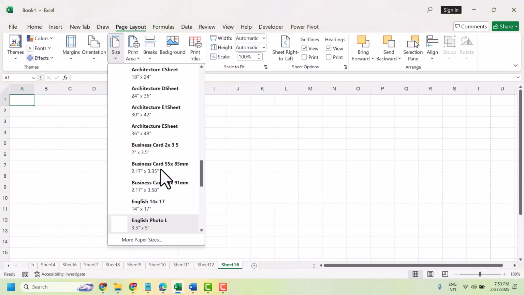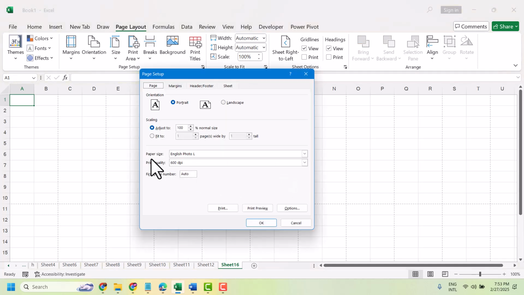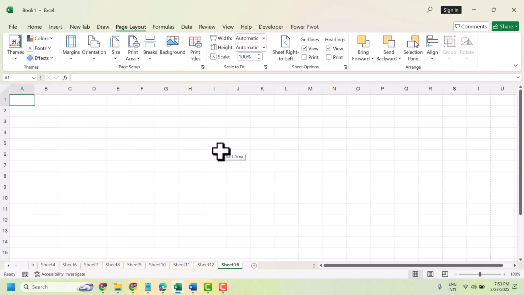If you do not find it here, you can click on More Paper Sizes, and this paper size, just find and select here, click on OK. So this way you can set English Photo L paper size in Excel.